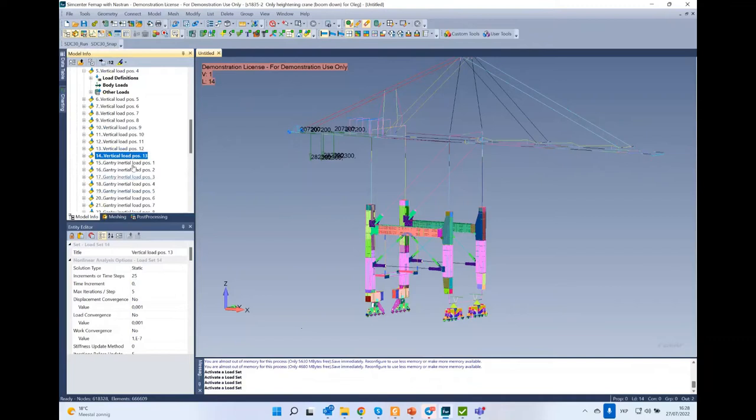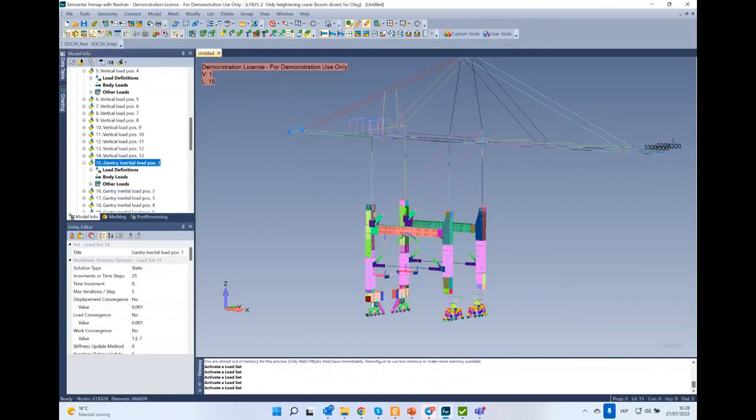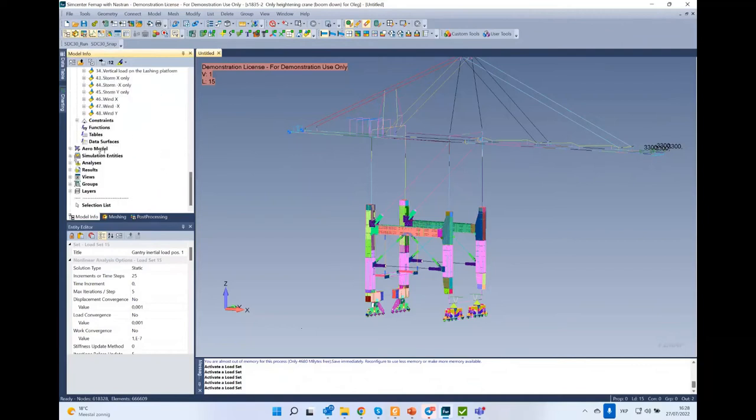So there is a vertical load, then there is a side load, which is gantry inertia due to gantry movement. There are loads due to trolley acceleration along the boom in the water side and land side, and obviously except for the own weight and operational conditions, there is also a wind load which is significant for this model, and storm conditions, and so on. So we have 48 different loads.